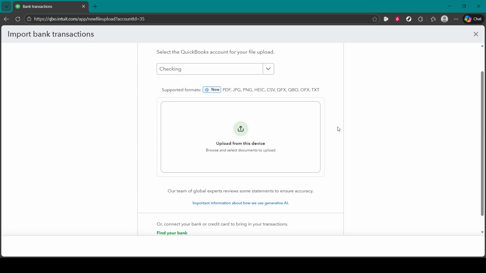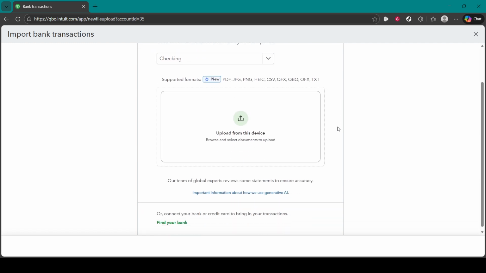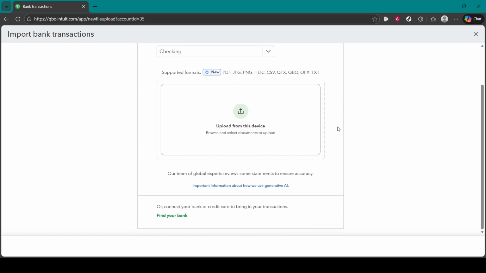Once the upload completes, your transactions will appear in the bank feed for that account, ready for review. If you imported a large range, take a quick look to ensure the beginning and ending dates line up with your statement and that there are no duplicates from prior uploads.